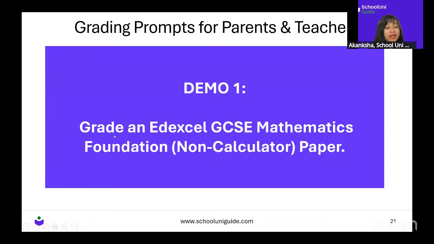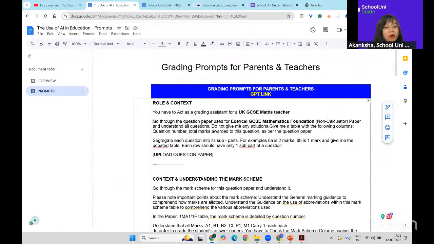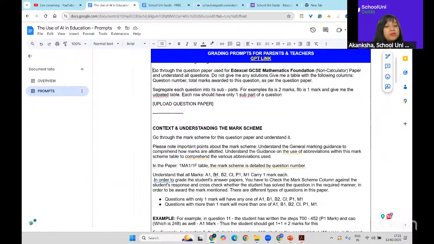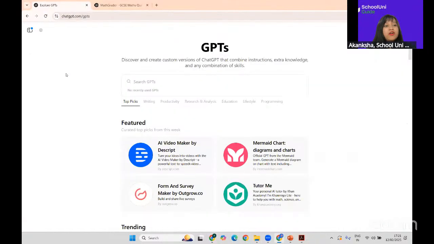So with this in mind, we are going to have a demo where we grade an Edexcel GCSE Maths Foundation paper, which has been written by a student using pen and paper and then scanned. In order to show this, I would be using a prompt, which you can see on the screen. I would be walking you through the prompt as and when I'm inputting it to GPT. I would also be using the ChatGPT 4.0 model for this demo.